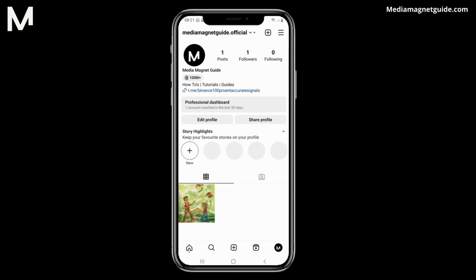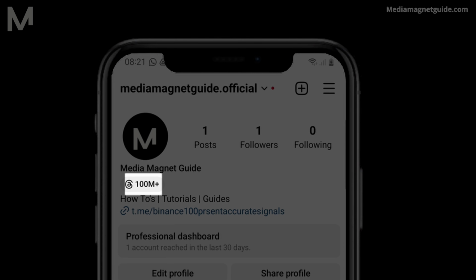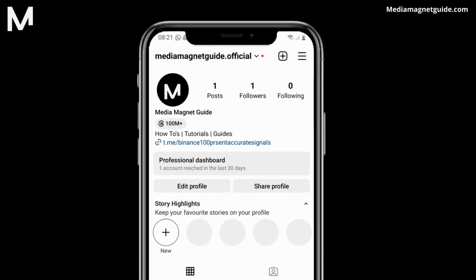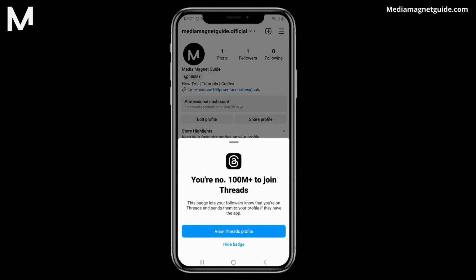Upon opening your profile, you'll see the Threads symbol right below your name. This indicates your association with the Threads app. Step 3. Remove the Threads badge. To remove the Threads badge, simply tap on it. After doing so, a notification will pop up informing you that your Threads app user status will be removed within the next 24 hours. Keep in mind that this badge is temporary, and your followers will be aware of that.